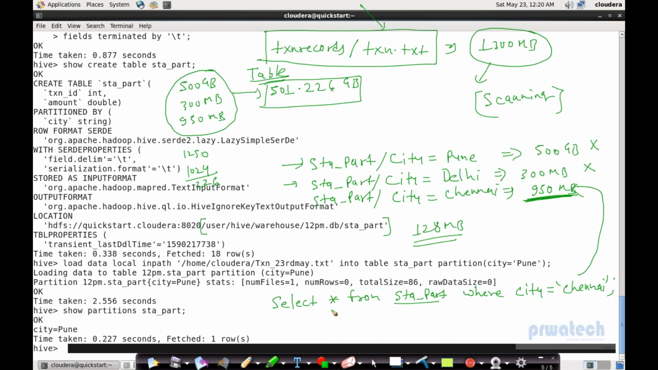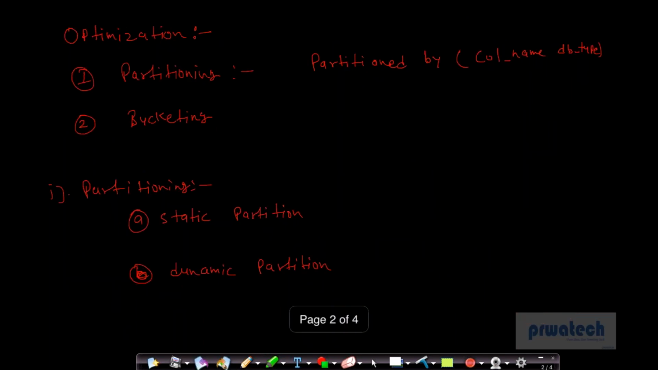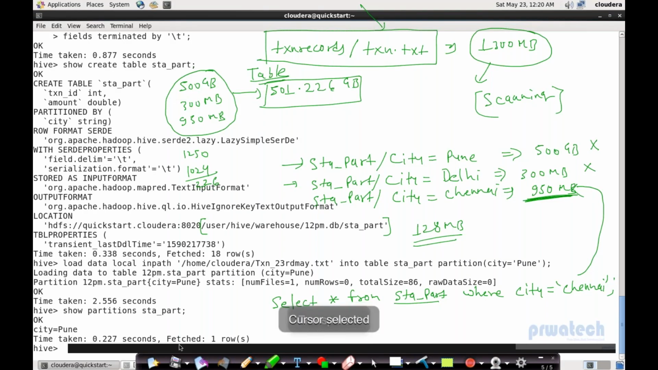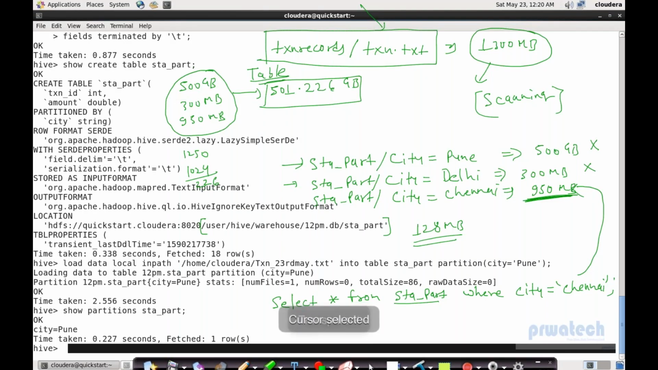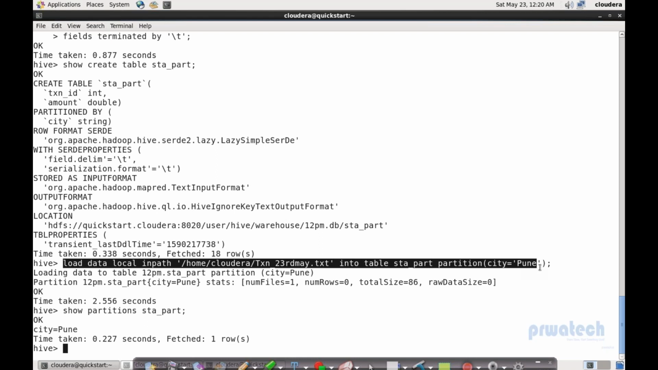But again, my requirement is very different here. To perform the static partition, I should have this file available with me. Then only can I do this, because I'm separately storing this information, just like the way I did here: load data local inpath file name into table name city equal to Pune.